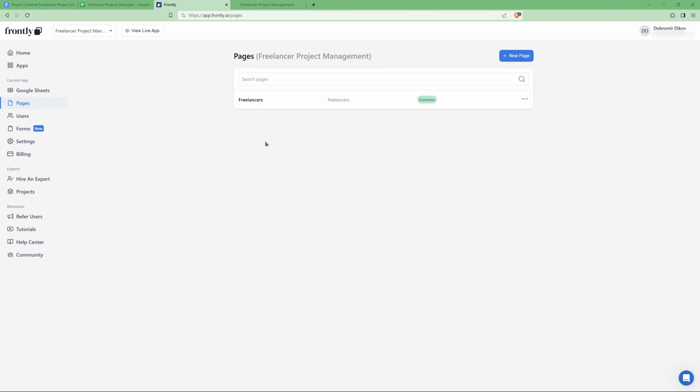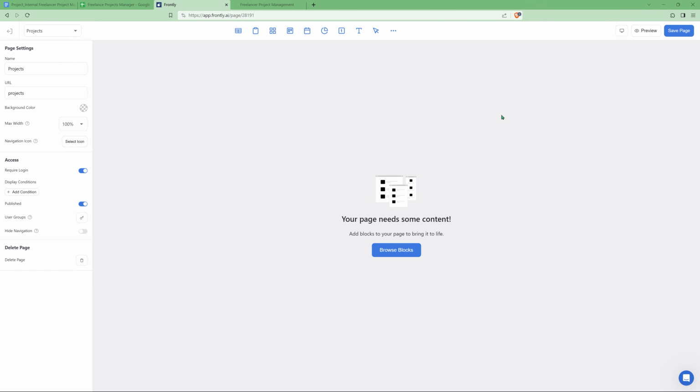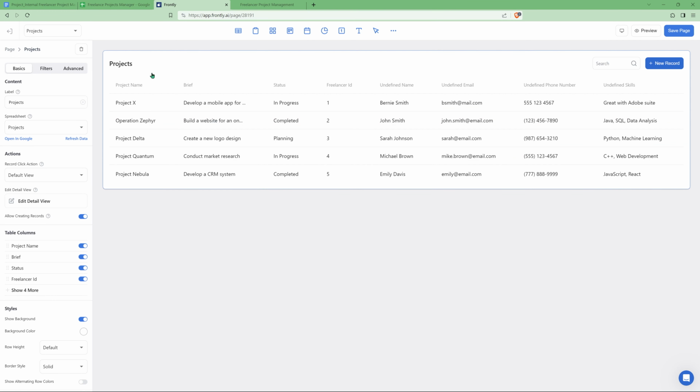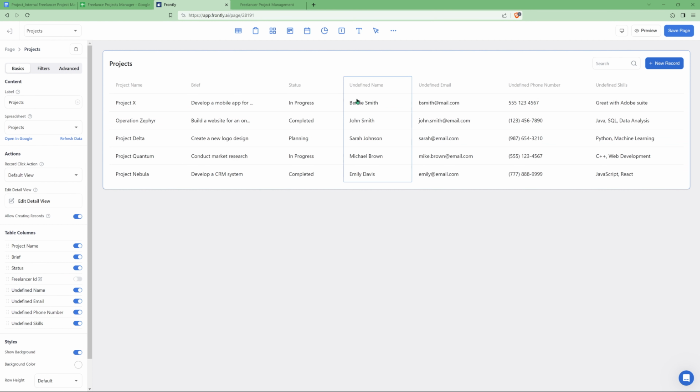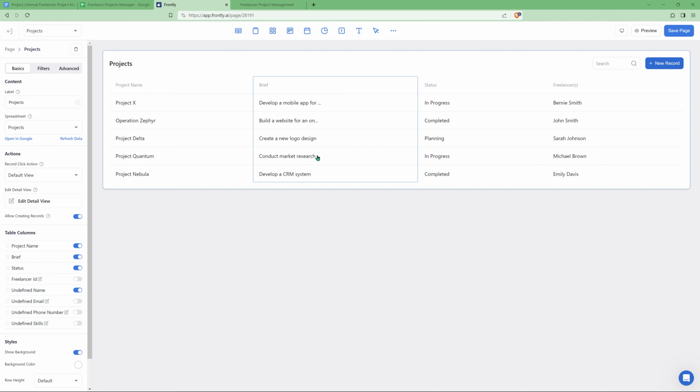I'm going to exit here, say new page, projects, create page. And it's going to be a simple one. Again, just a table. This table, I want to show the names, and let's just import that to freelancer and S in brackets. So this is where freelancers will be listed. I don't want to see their emails here. I don't want their phone numbers or their skills listed. Just want to have the project, the brief, and the state.